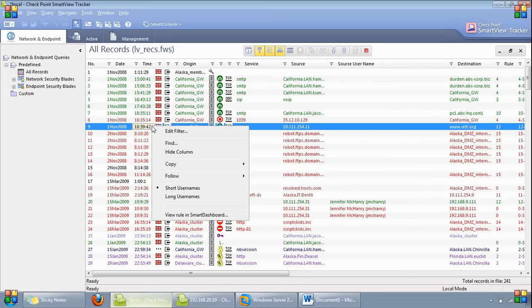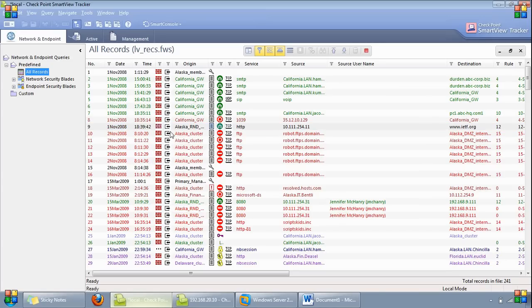Then view the rule, which is here, and it will take you to the rule which allows or blocks the traffic from here. So that's pretty much it for SmartView Tracker.